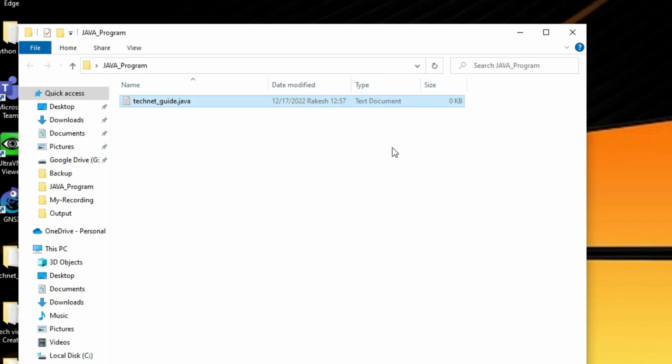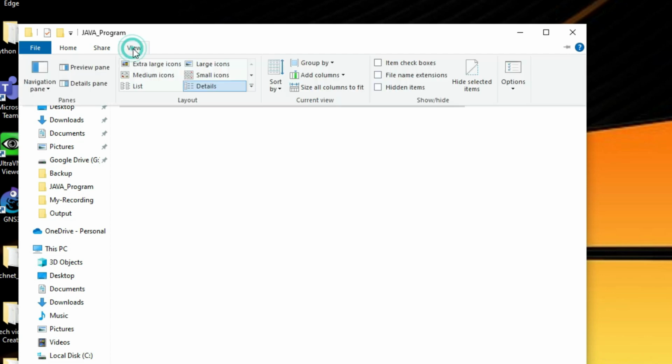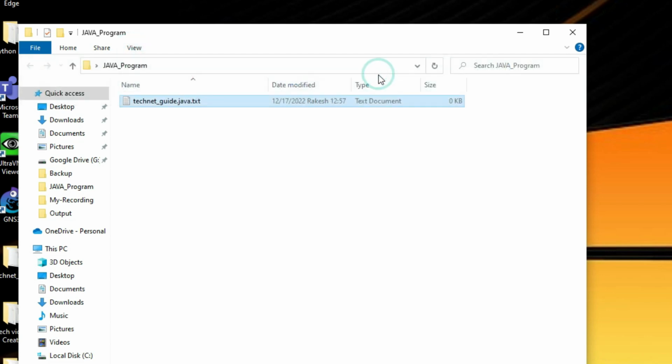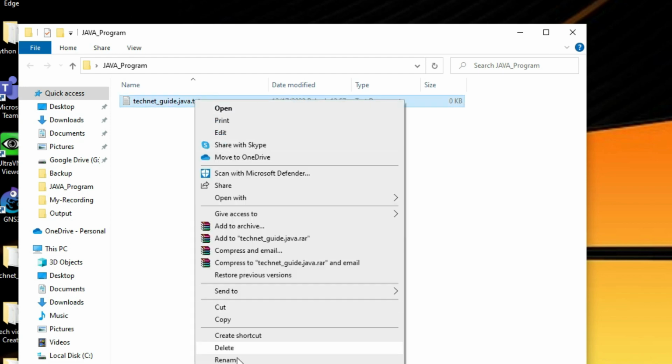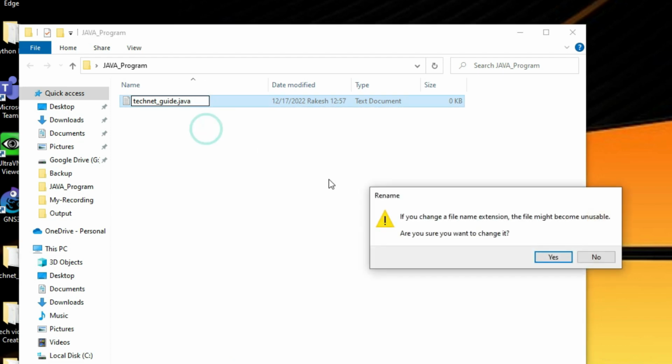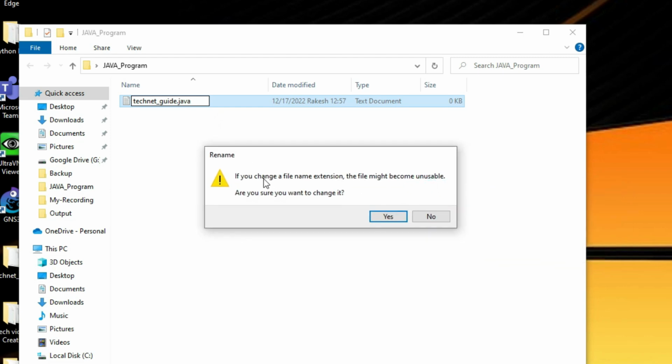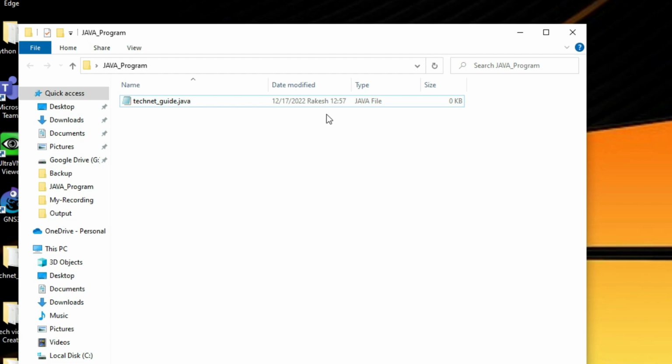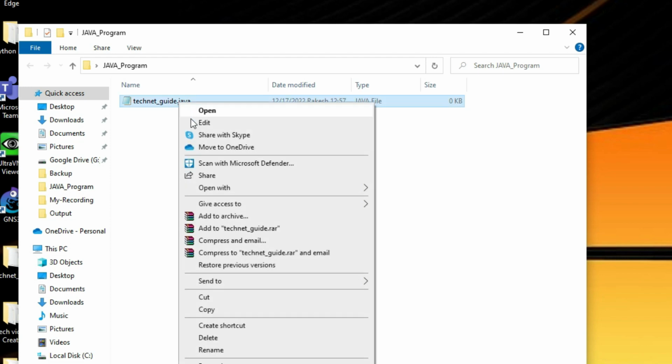Now what we have to do is click on View and select File name extensions. You can see it's showing .txt here. So now we can just remove the txt. Now click here. You can see it's asking if you want to change it. Yes, I want to change. Now you can see the file type is Java file. So friends, now we just have to create a program here.